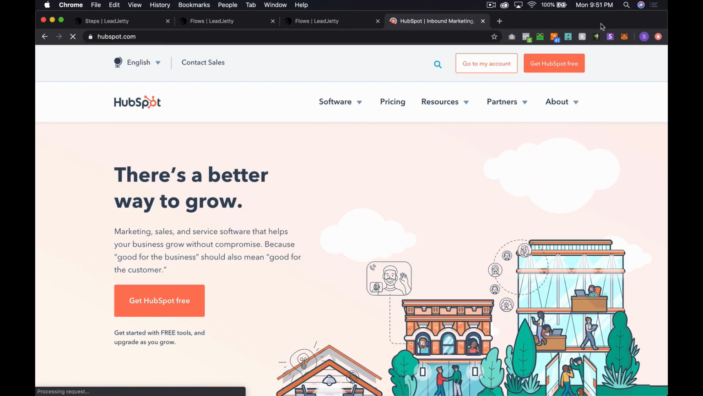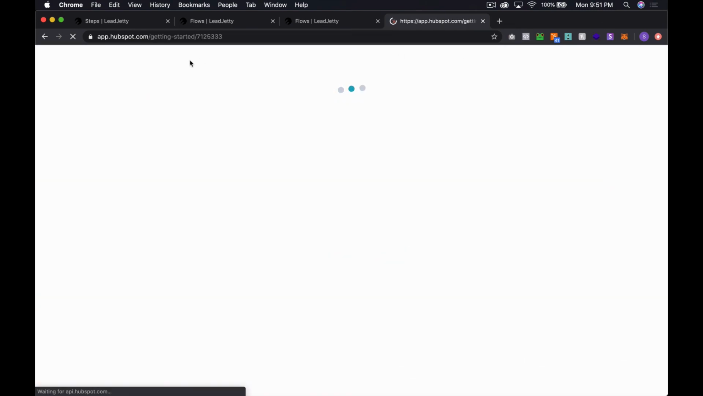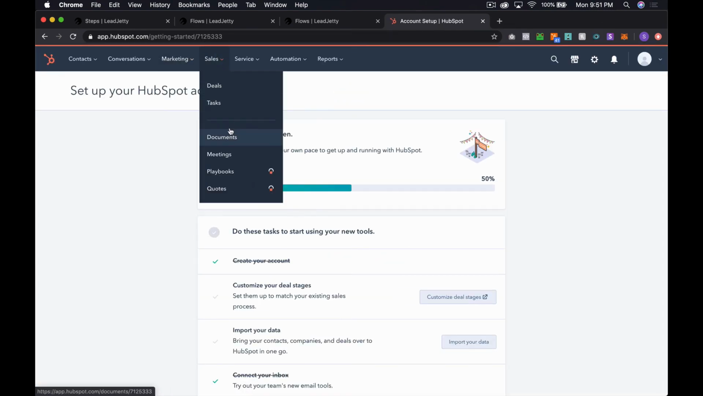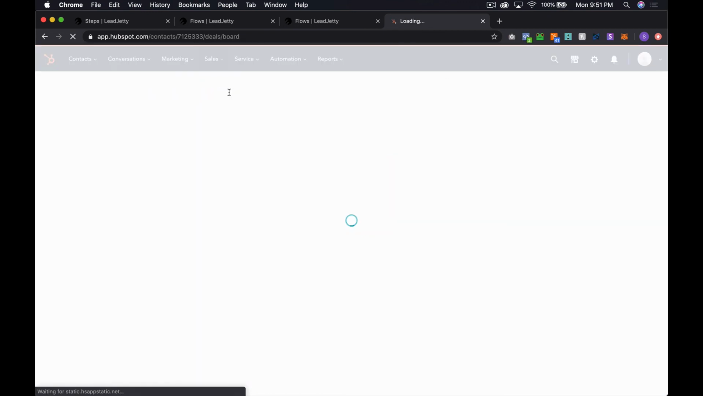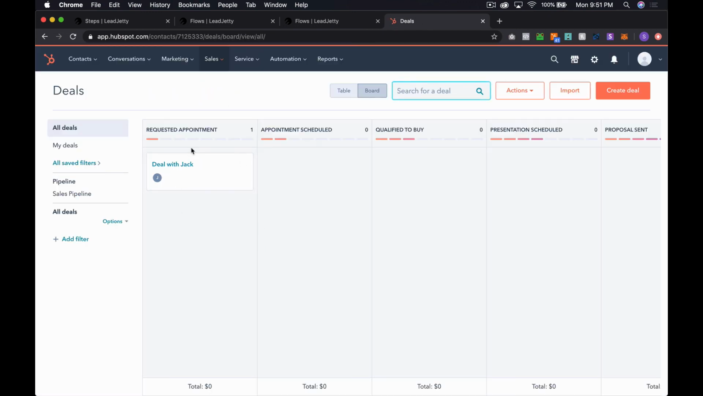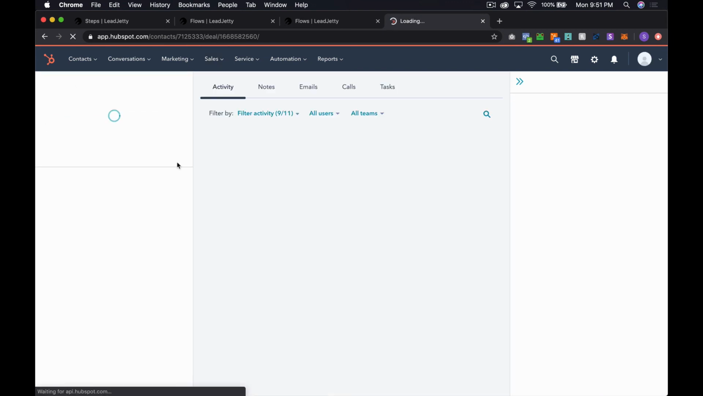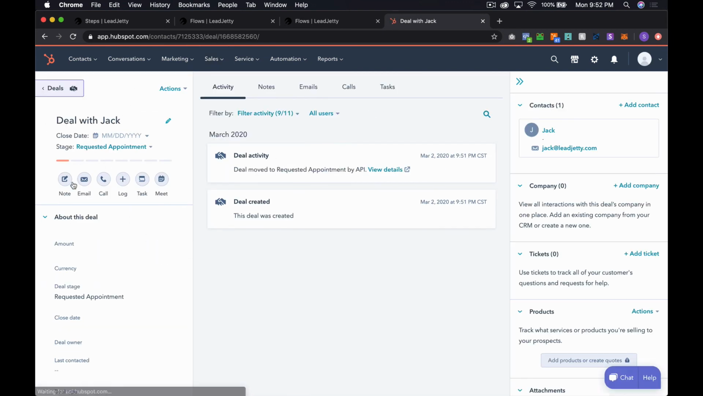Okay, so let me go to my account, sales, deals, and here we go. We got a deal with Jack. And if we open up this, we can see here that, where is my contact that's associated? So Leadjetty actually went ahead and created the contact in HubSpot as well because it didn't exist yet.